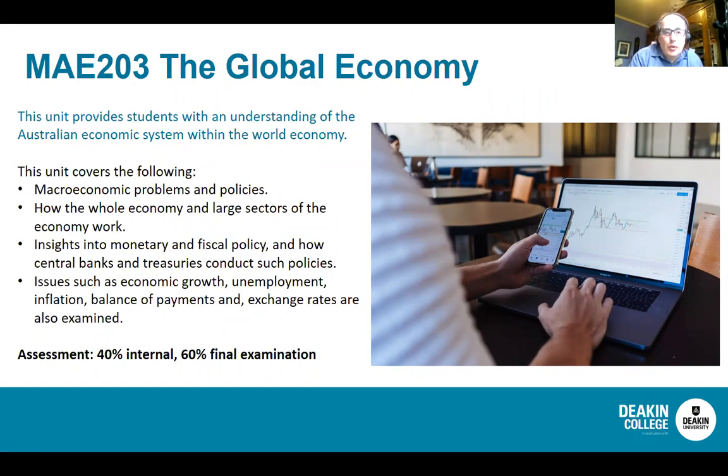It also looks at the whole economy in terms of all the sectors in the economy. We look at these policies, which are called monetary and fiscal policy. We look at things such as economic growth, unemployment, inflation, balance of payments and exchange rates. And the assessments are made up of 40% internal, so there's going to be work during the trimester worth 40%, and the final exam is worth 60%.